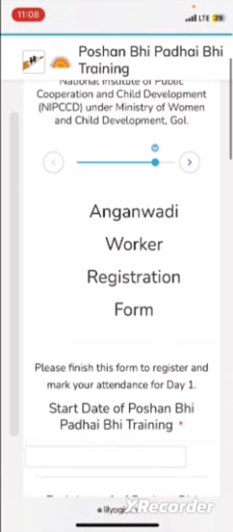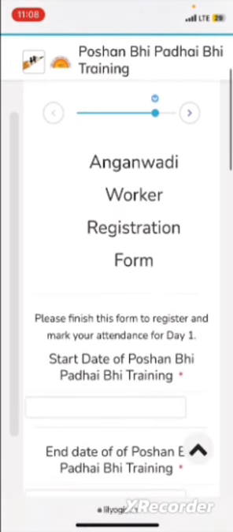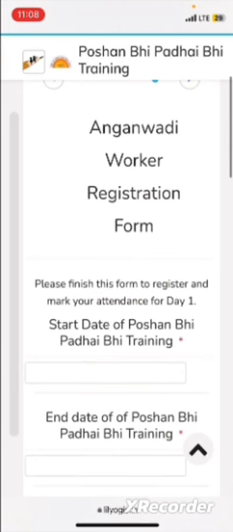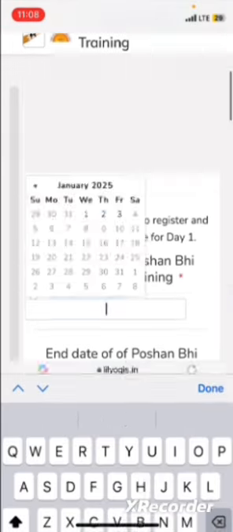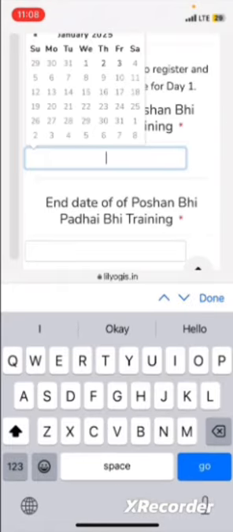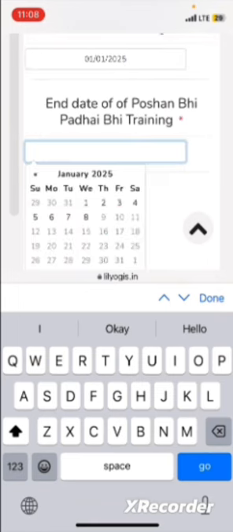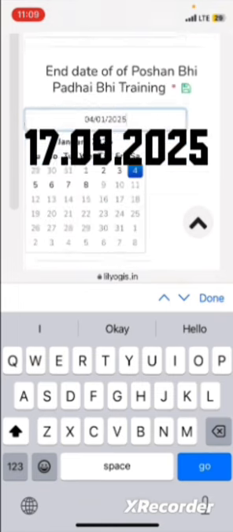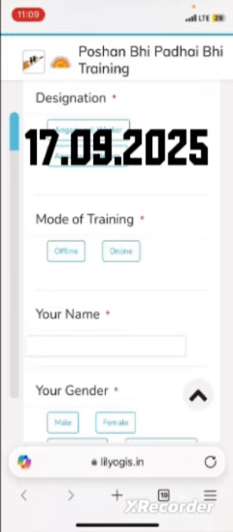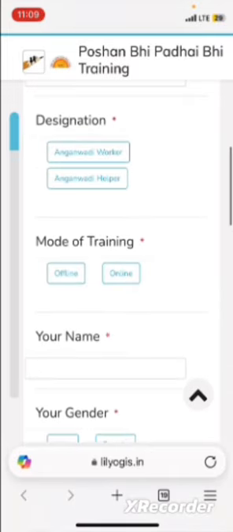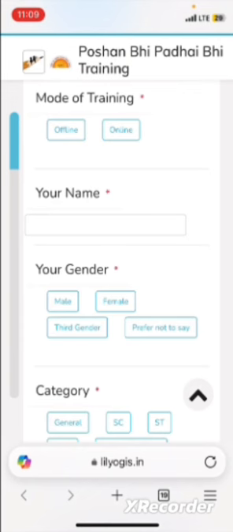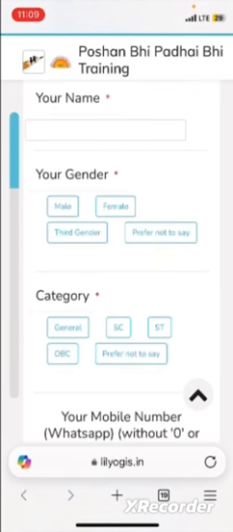Once the language is selected, proceed to the second step, which is filling the Anganwadi worker registration form to register on the PBPB portal and mark your attendance for day 1. Click on the calendar to select the training start date and the training end date. Next, select your designation or position from the list. For the mode of training, please select whether the training is being conducted online or offline.